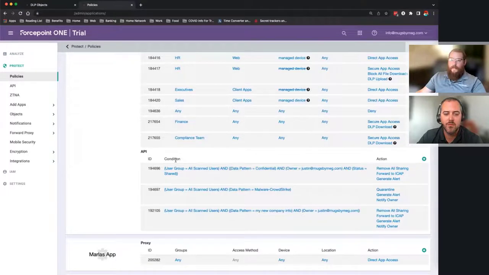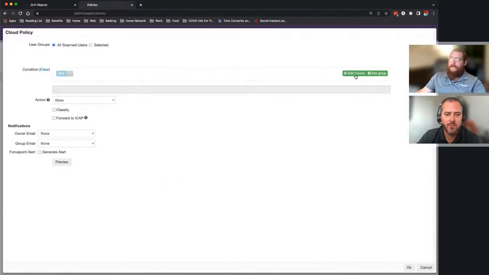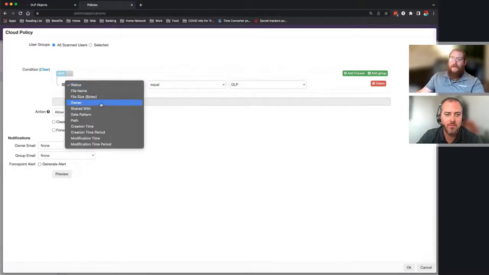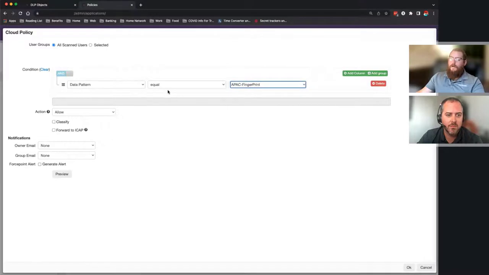As you can see, I have API as well. I can control the data that's at rest. So I can add a policy. I can say if the status matches any DLP, so if it does match my EAR or my ITAR, I can say, hey, block that. I can say how it's been shared, who's the owner, who has it been shared with. I can select the data patterns themselves here as well.